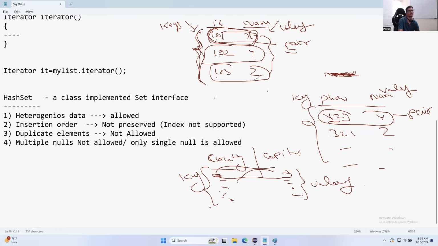So tightly associated. We cannot insert only key, or we cannot add only value. If we want to add data in the hash map, we should add key and value along with them. Similarly, if you want to remove data from the hash map, key and value together will be removed. And at the time of printing the hash map also, it will print key and value together. We cannot split them into two.